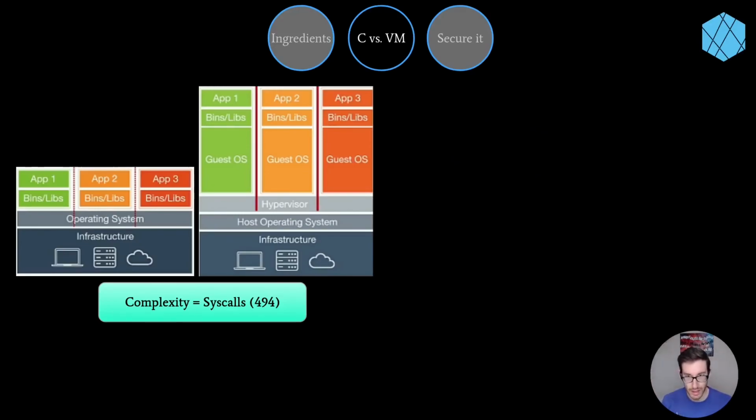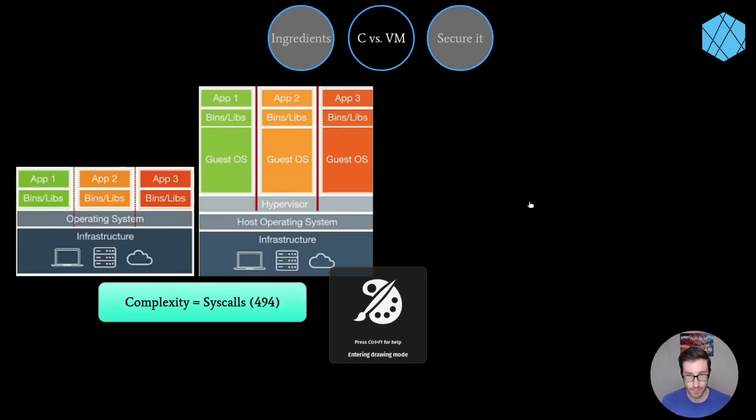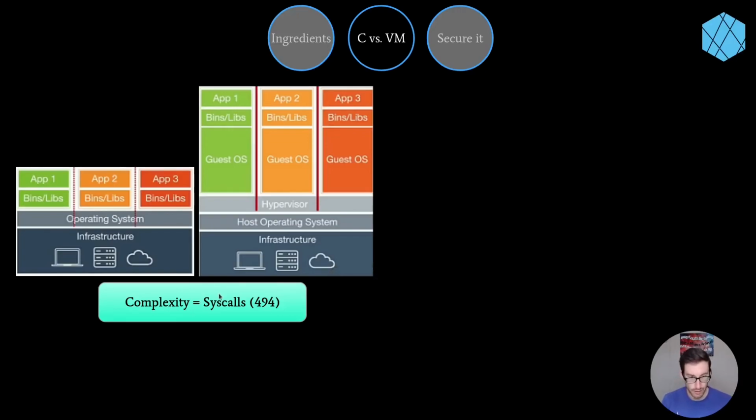So as you can see here, currently, from what I could find, there's 494 system calls that are accessible for at least the Linux kernel. And to secure those, you need to make sure that only the system calls that should be called within your container are being called. You don't want to necessarily allow your container to have access to all the system calls, because if you do, then that's a ripe setup for disaster.